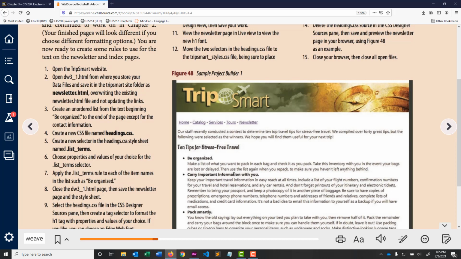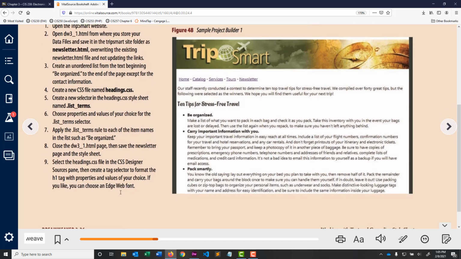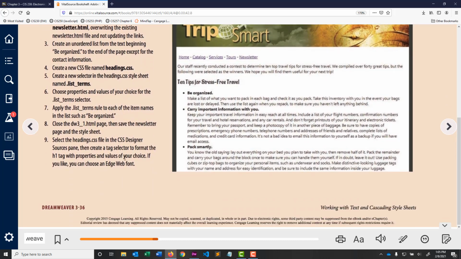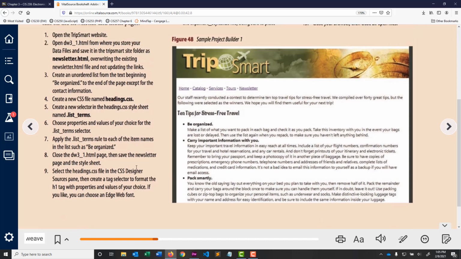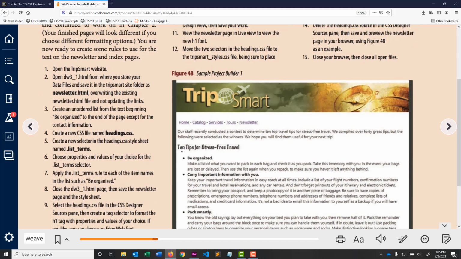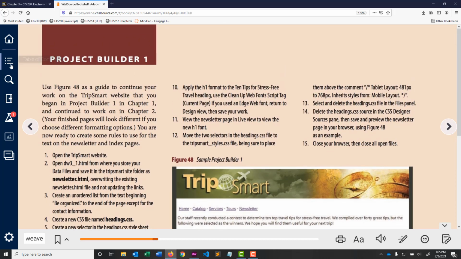Be organized, carry important information with you, and so on. And then you're going to redefine the header 1 tag using a font of your choice of an Adobe. It says actually you can do, if you like, you can choose an Edge Web font, Adobe Edge Web font. If you do that, just make sure that before the closing head tag that you actually see that script tag being brought in. Okay, so in this example, this is an Adobe Edge Web font. Okay, and you will only be able to see those in live view or in browser. Okay, so that is Tripsmart.